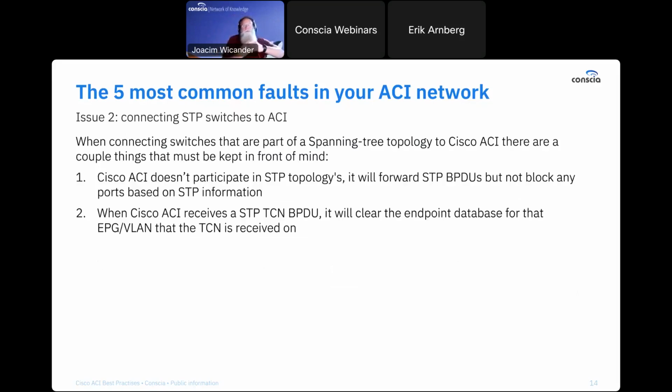When we are connecting switches that are part of a spanning tree topology to Cisco ACI, there are a couple of things that we need to keep in mind when we do this. Cisco ACI doesn't participate in spanning tree topologies. It will forward the spanning tree BPDUs, but not block any ports based on spanning tree information.